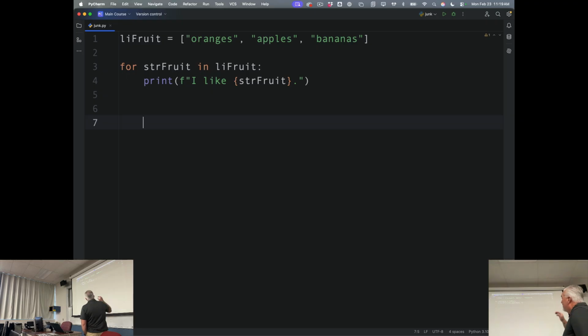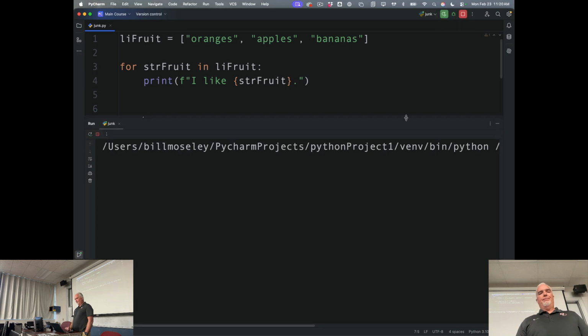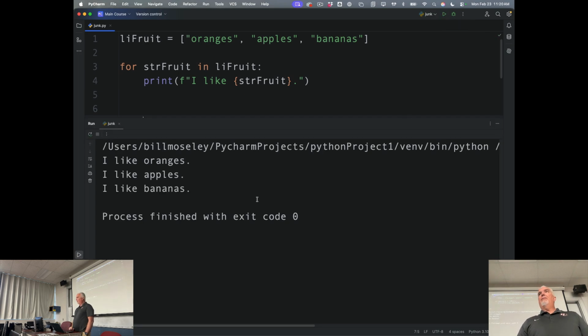And now, when we run that, let's see what it does. So I'm going to run it. And now, for each one of those fruits, it says, I like oranges, I like apples, I like bananas. So I can take this list and I can do something with each one of those things in that list.